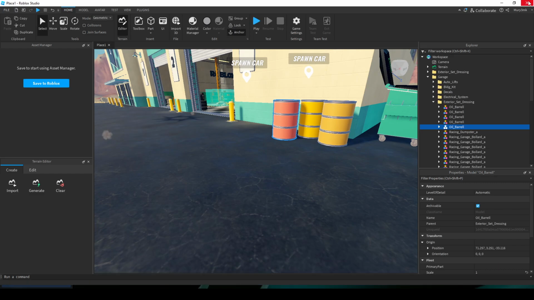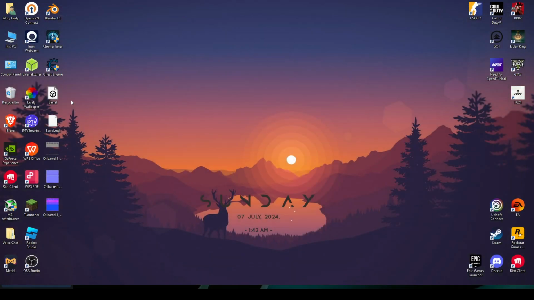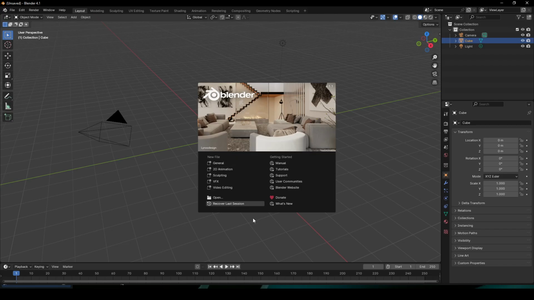After that, once I close the Roblox Studio project, okay, I have all of these objects over here on my screen. Okay, these are the graphics or the things that give looks to the barrel, and this is the barrel itself. So I want to export only the barrel. So now I'm going to open Blender, and once Blender opens, I'm going to open a new file.